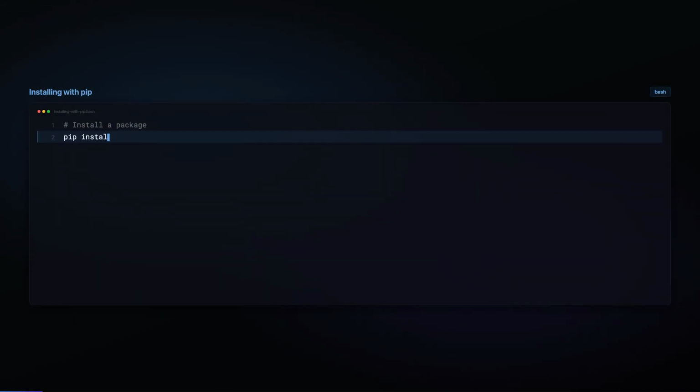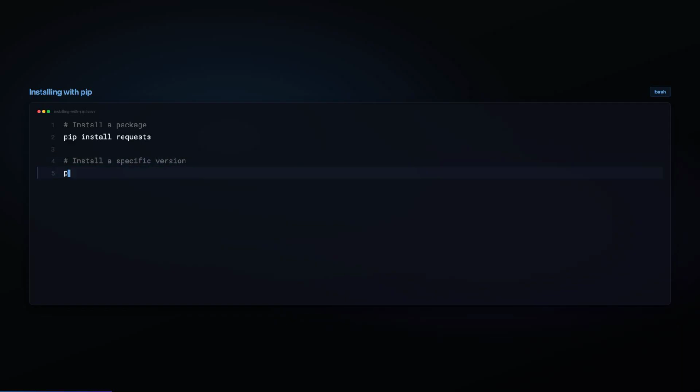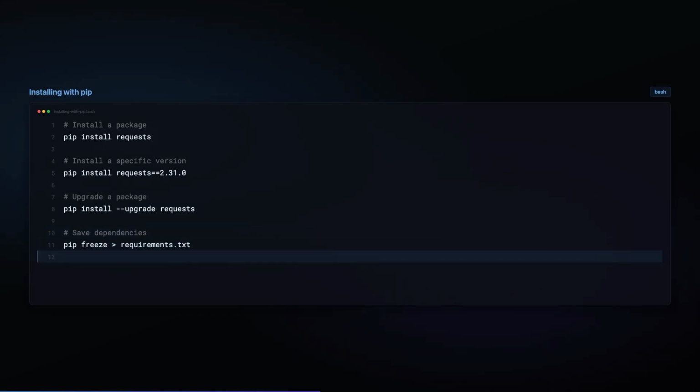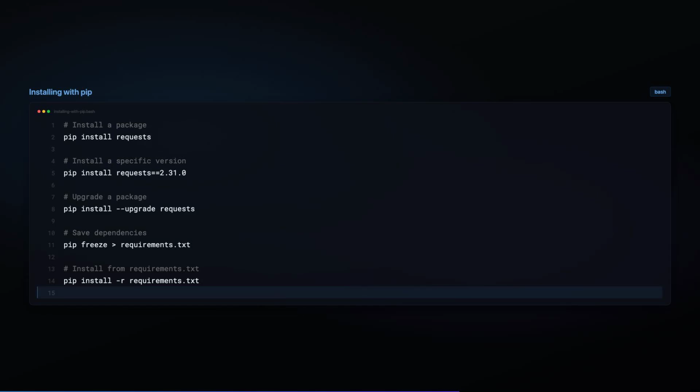Pip is Python's package installer. You can install specific versions, upgrade packages, and uninstall them. Save your dependencies in requirements.txt with pip freeze. This makes it easy for other developers to install the exact same packages. Always pin your versions for reproducible builds.